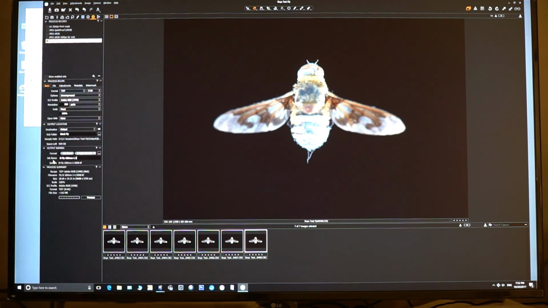1.5. So now I've got the lens I shot it with and the magnification, which will allow me to add a scale on it at any time later down the road. And so then I'm going to hit process, and it'll process the 7 images out.